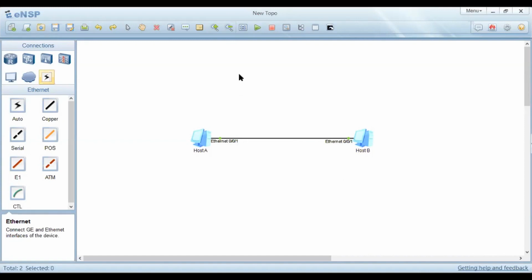Okay, so once we've done that, the next thing we need to do is to label our topology. So for that, we use the text icon here on the top bar. In particular, you need to label the network. So for example, this one, we want it to be 192.168.1.0/24. So that's our network ID. And here we want to configure this interface on host A with .1.